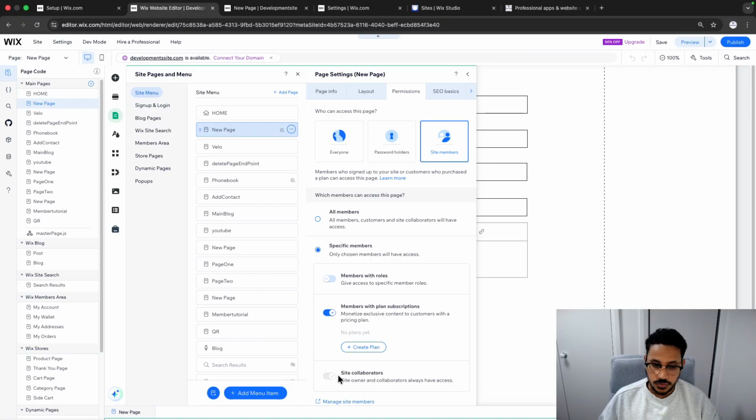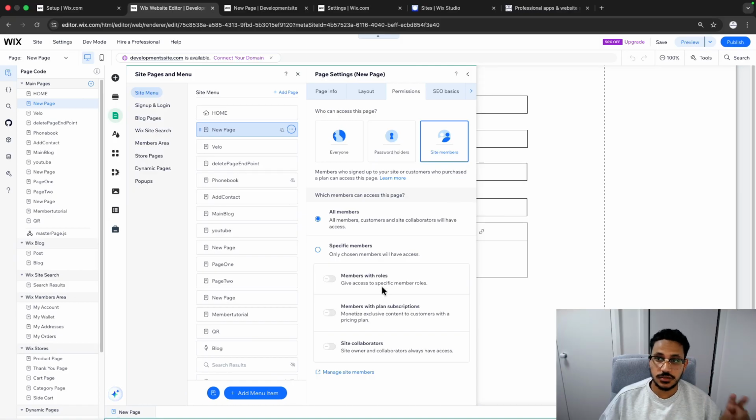Obviously, straight away, all site collaborators are able to view it. I think this is a really great feature. So again, to summarize, you can lock pages behind the password, you can lock it behind site members or even specific plans. So that was the second thing, member area and private content.